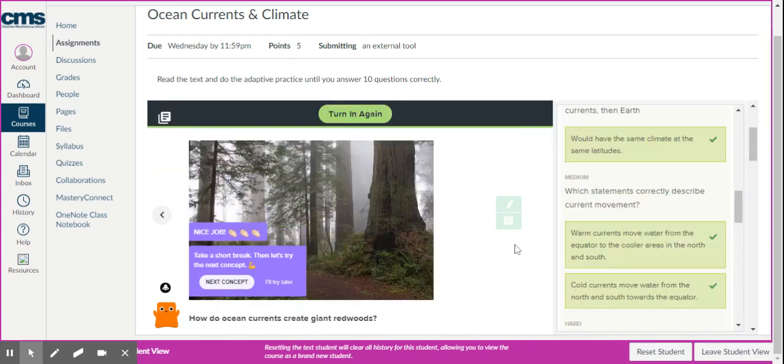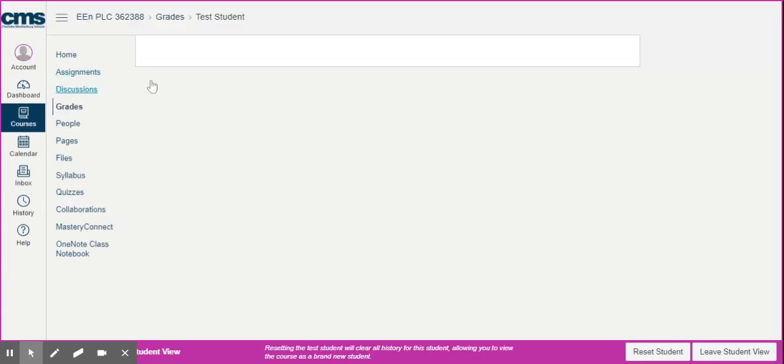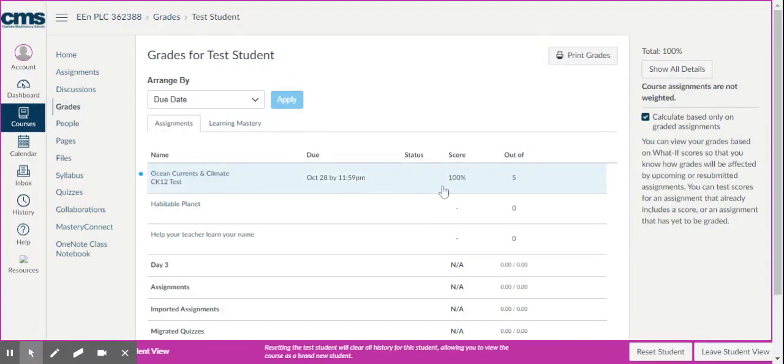If you then go to check your grades in Canvas, you should see your score appear under the Ocean Currents and Climate assignment. If you have any questions, ask your teacher. We are available if you inbox us via Canvas or send us an email, and we are happy to help.